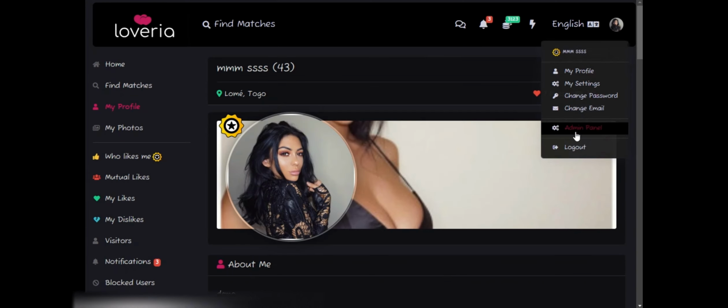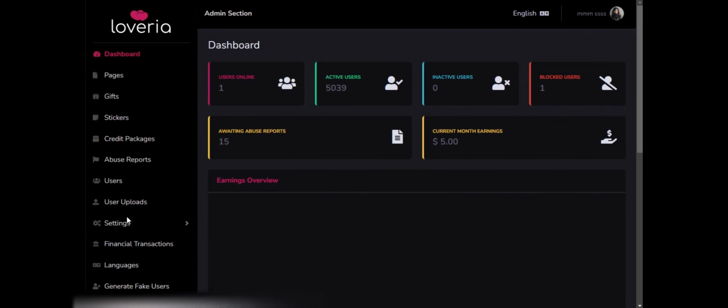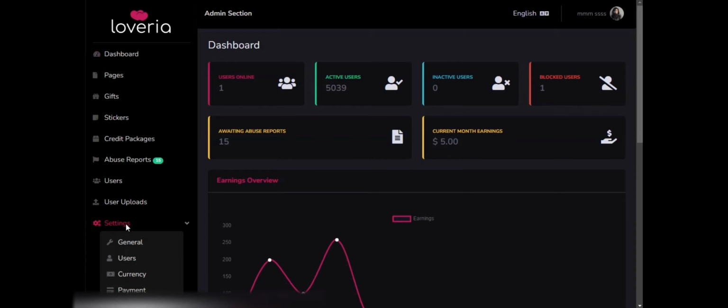Hi, today we will see how to manage a general setting for Loveria. Go to Admin Panel. Open the settings from side menu bar. Select the general setting from the settings drop-down.